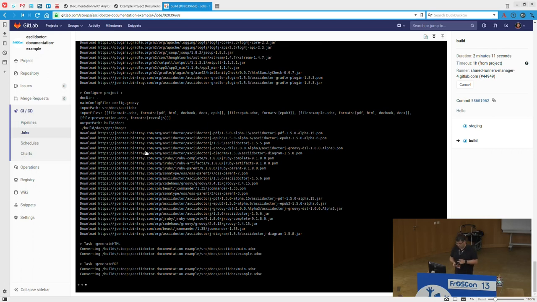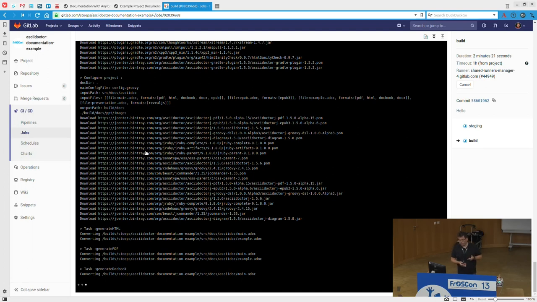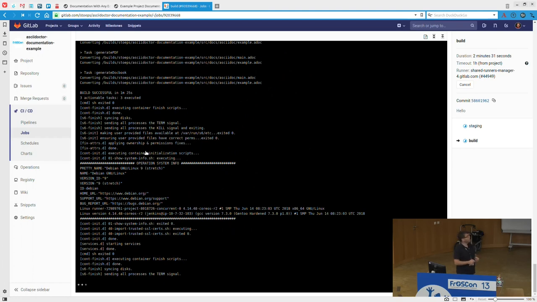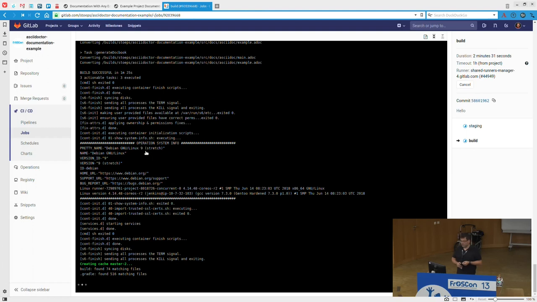I think that's too slow here. You see, I convert two documents in three formats in that case, the example and the main document. The repository on GitLab is public readable, so have a look at it, clone it, copy it, play with it, what you like.